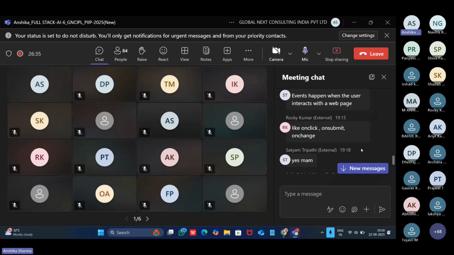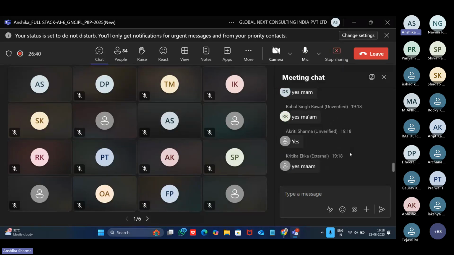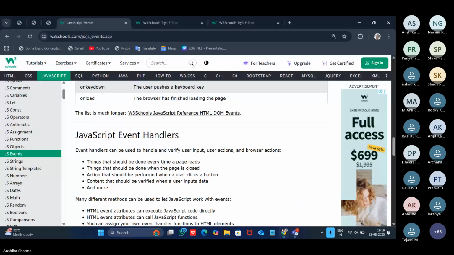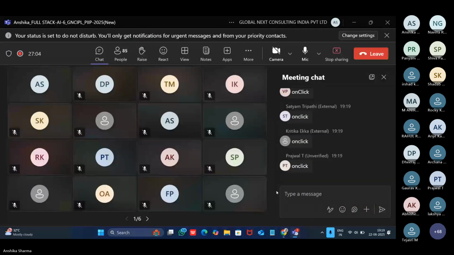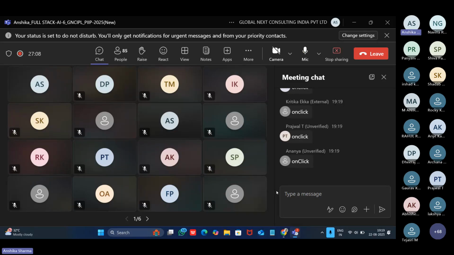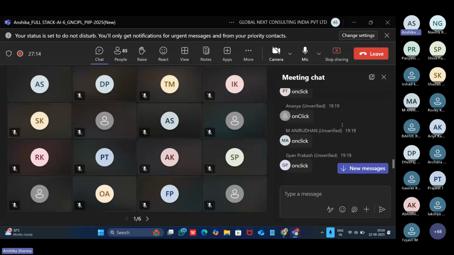Okay, so just give the answer to this question. What is the correct HTML event attribute to execute something when a user clicks on an element? And what is the use of mouseover? Yes, you all are right. Onclick will be the answer. What will be the use of the onmouseover function or event?